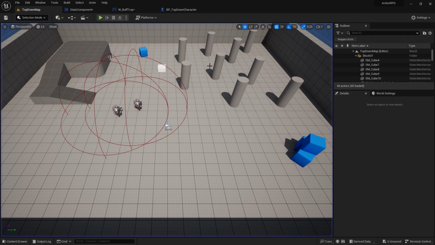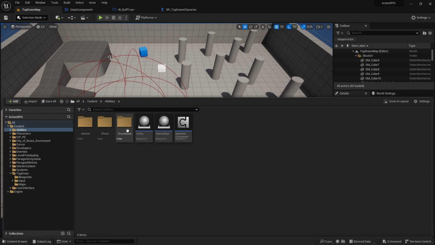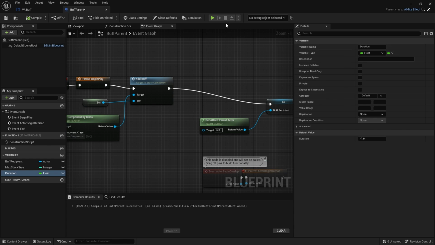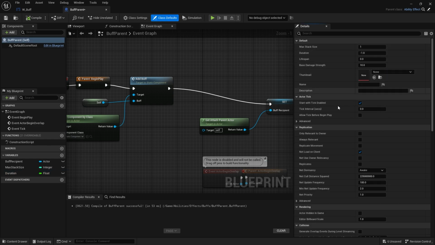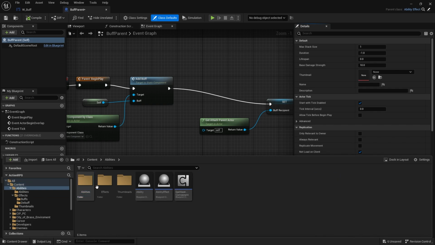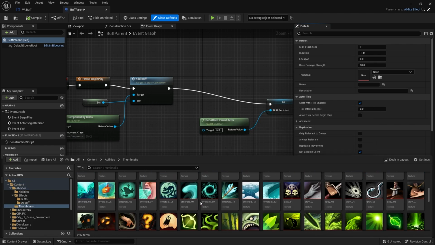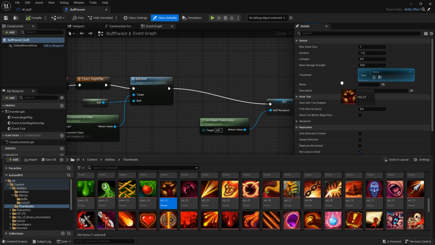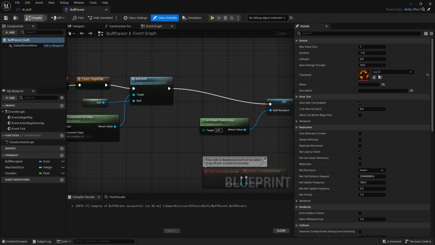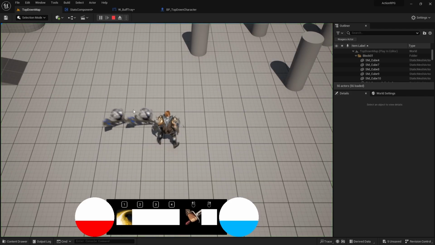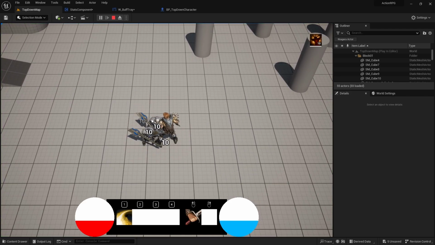The icon's not changing because I forgot to add it to the actual ability. So let's go to that, buff parent, class defaults, and there's a thumbnail I want to add to this. So let's go and add our thumbnail. We'll use the one we found earlier. Like that. And it's 0, and there's our buff. And it's now also increasing our damage. There you go, we now got our buffs appearing in the corner as we expect.